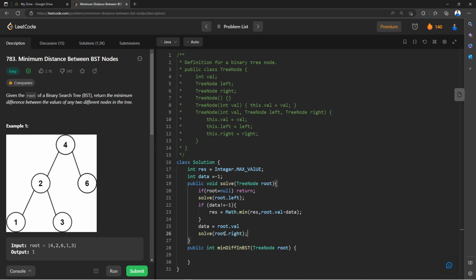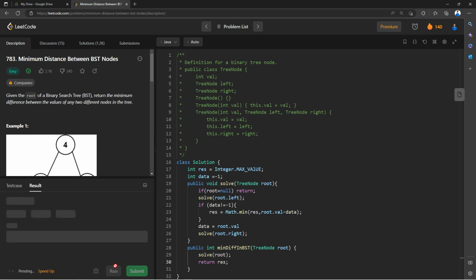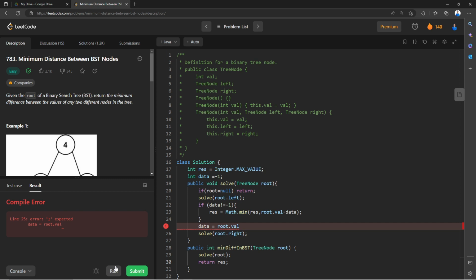I believe guys you are getting what I am doing here. And after that I have to call this particular function. So I can say call this solve function with the root and return our result. Let's run this code and see whether it's getting accepted or not. It is an easy program, I guess, right? It is an easy program as well. So I got an error. I haven't used a semicolon here. Semicolon is the biggest error which I got.